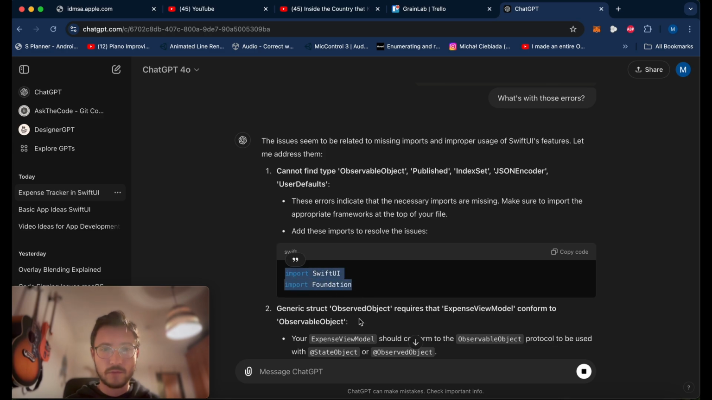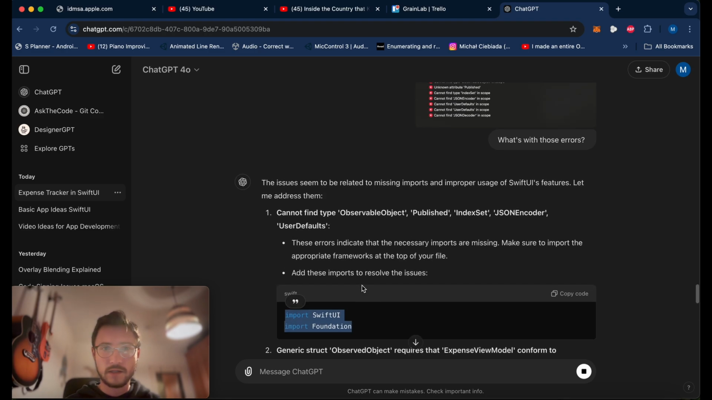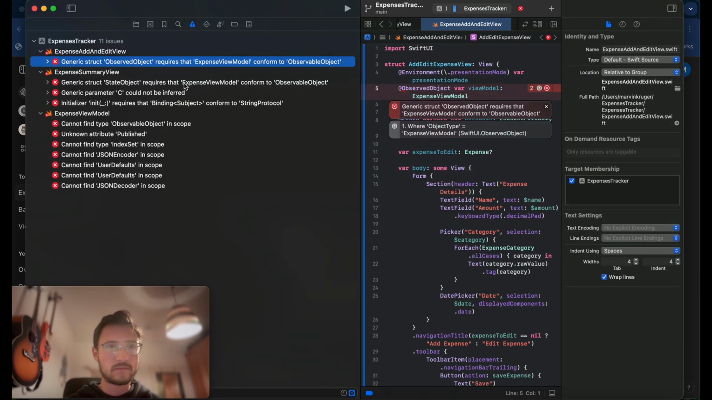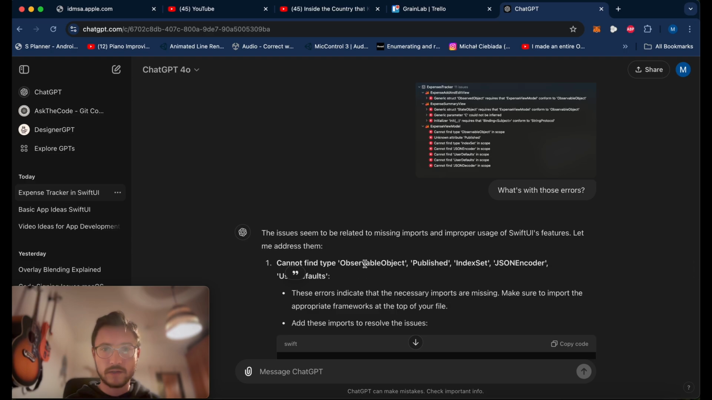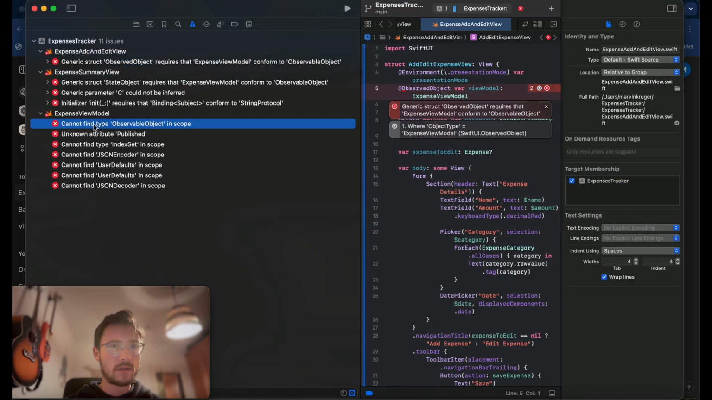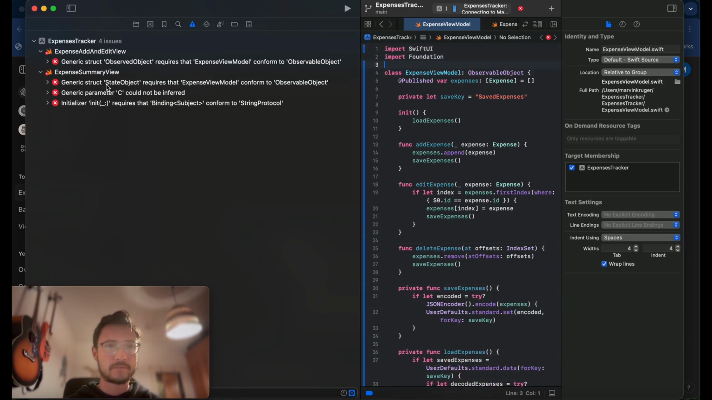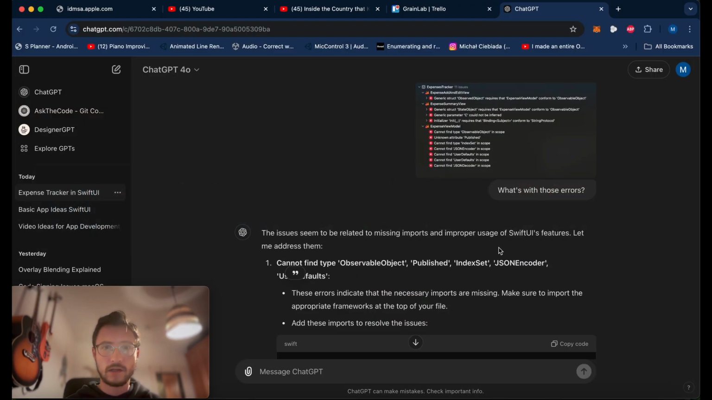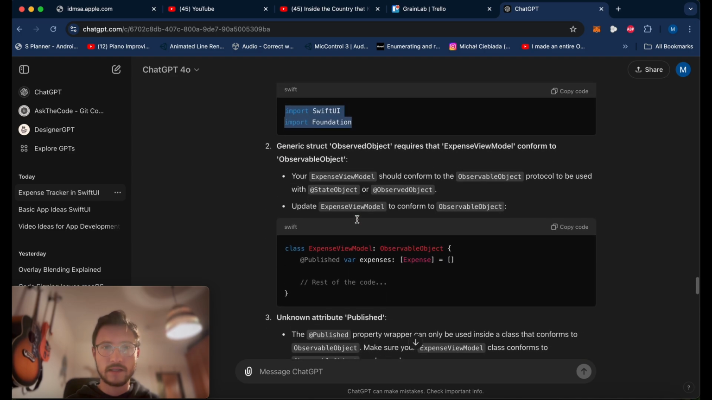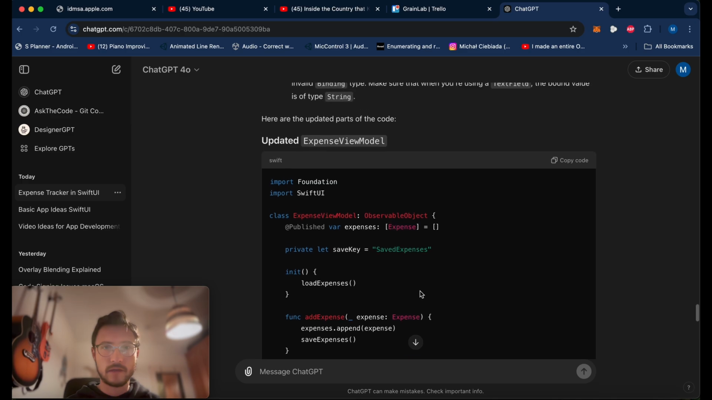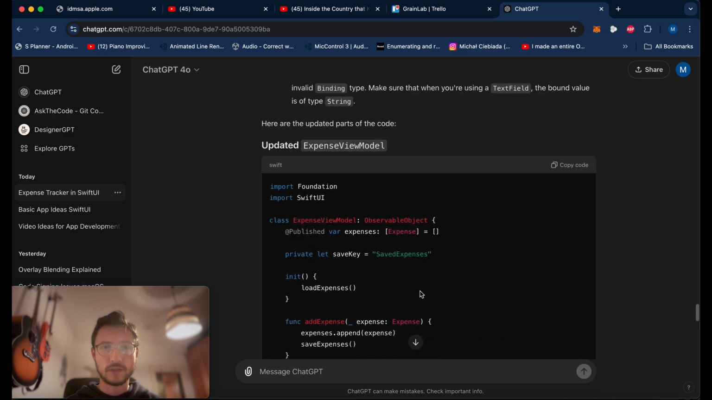Okay, we wanted to have some more import statements. We can do this. Where was it? Cannot find type. Okay, we can just import it here. Those errors are gone now. Let's see what else it says. Generic struct requires that the view model conforms to ObservableObject. Let's see what else it says. We should do some more updates.